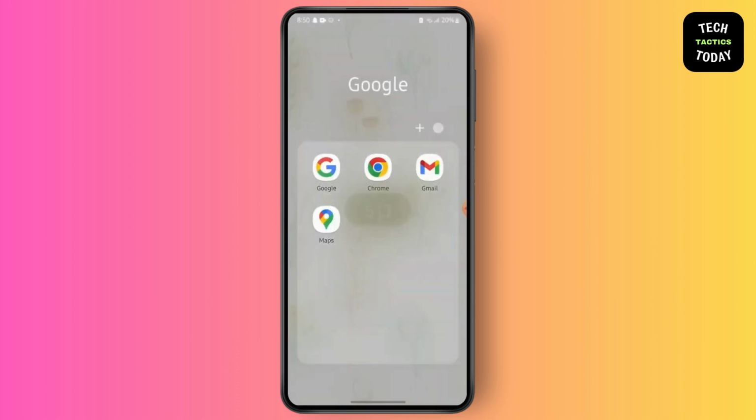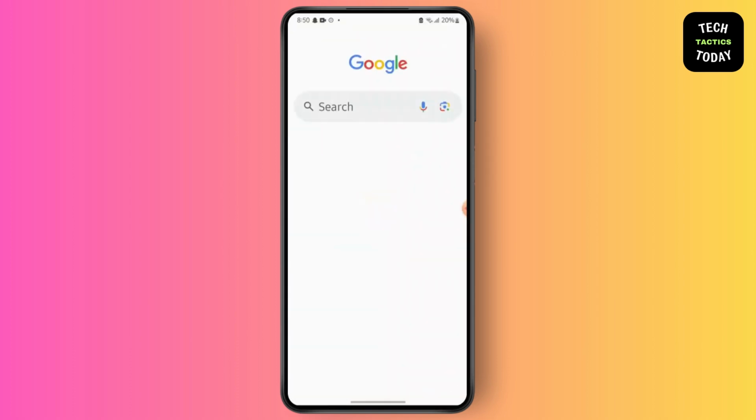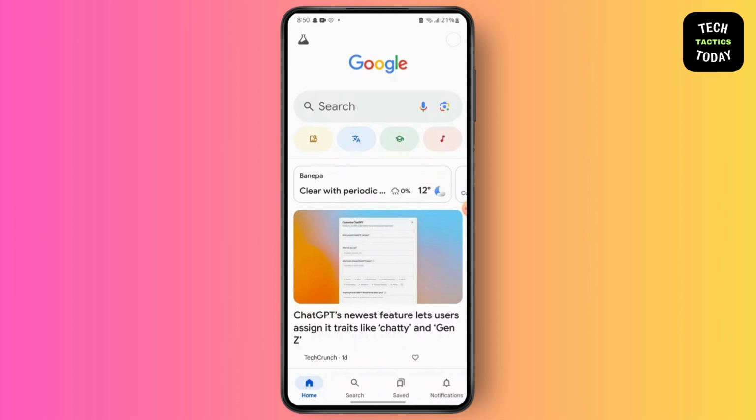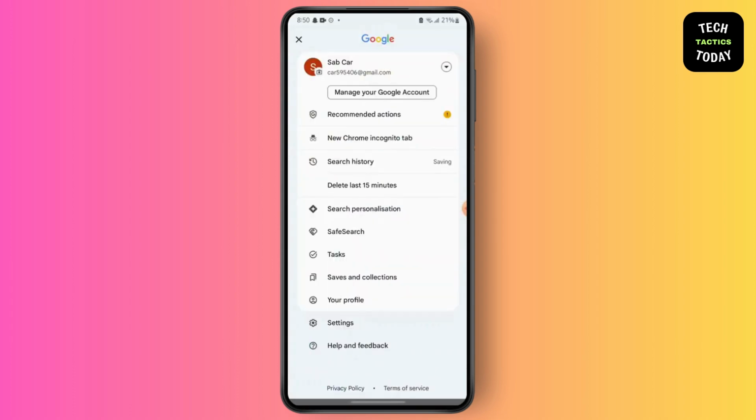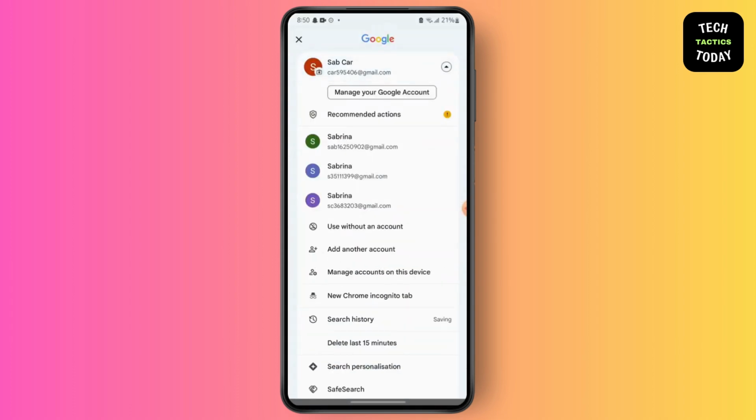So first, launch your Google application in the device that you want to log in to your account. After that, go to the top right corner. Now, drag down this button and then go to add another account.